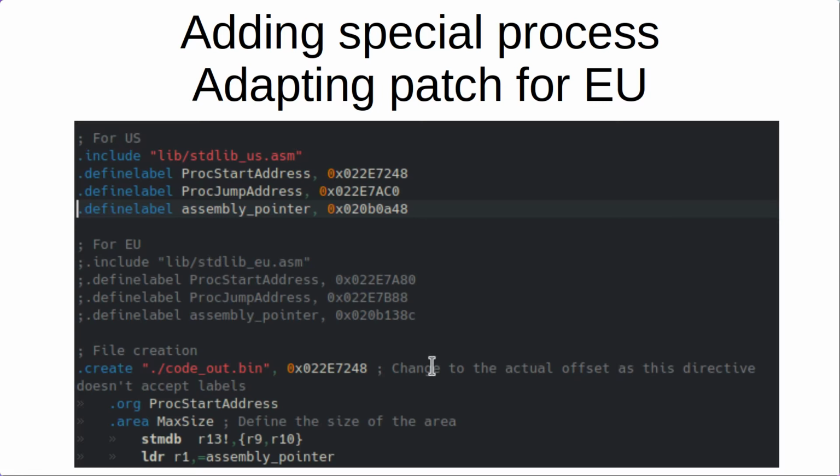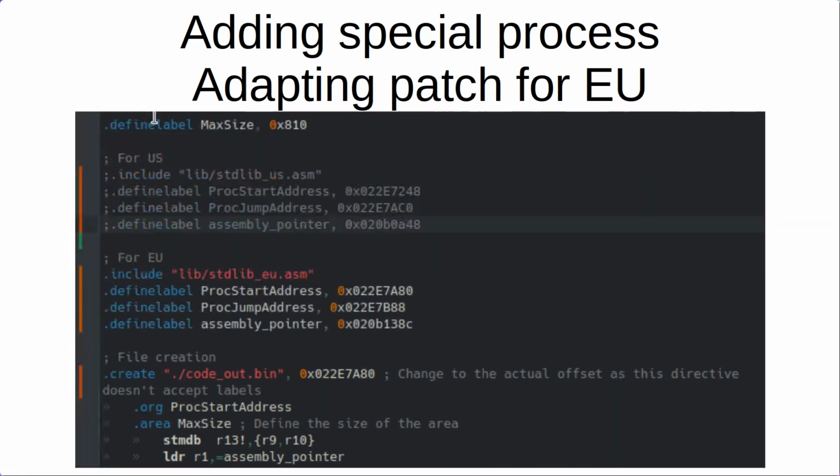Then you also need to change the number in the code in the dot create codeout.bin line to be the value of the proc start address in the EU section instead of the one in the US section. Remember to keep the 0x at the start, and that hexadecimal number can also contain characters which aren't usually numbers. And it then should work with EU ROM once you save it.